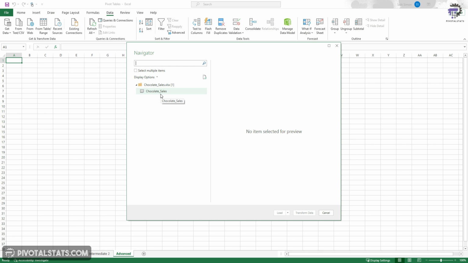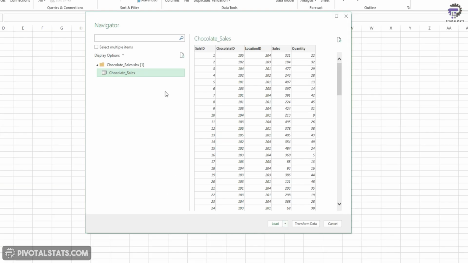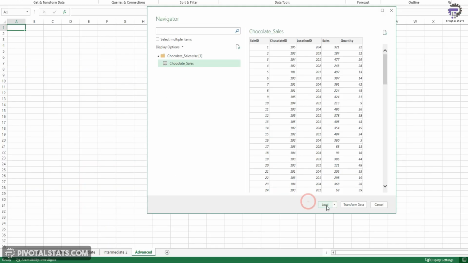Within this, you will see this option which says chocolate sales. I'm going to click here. And if you have worked with any other BI tools like Power BI, you will notice that this interface is very similar. Now here we have two options. Either we can directly load this dataset into our workbook by clicking on this load button, or in the drop down, click on this load.